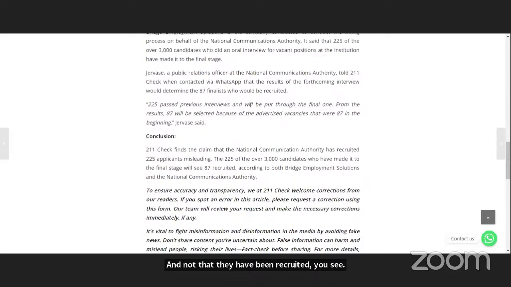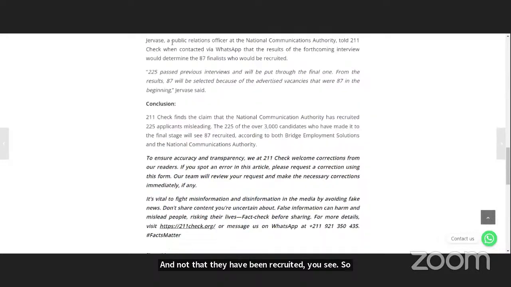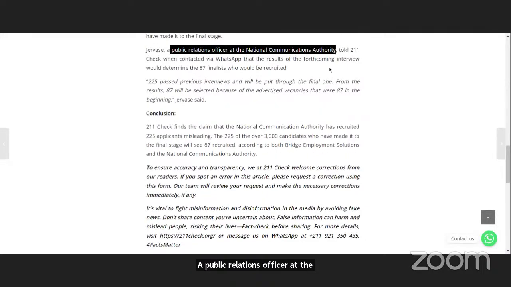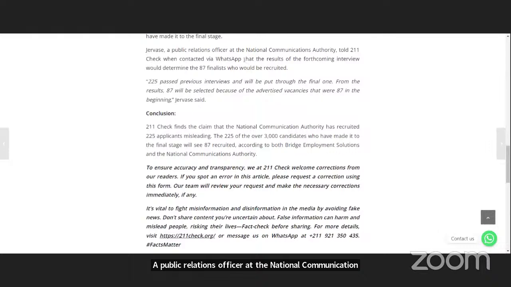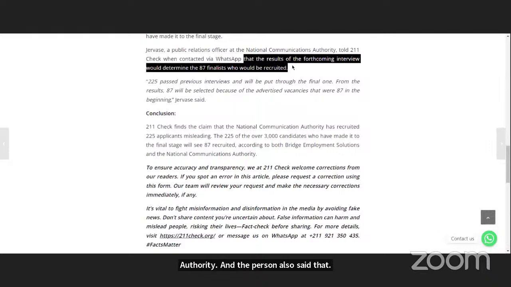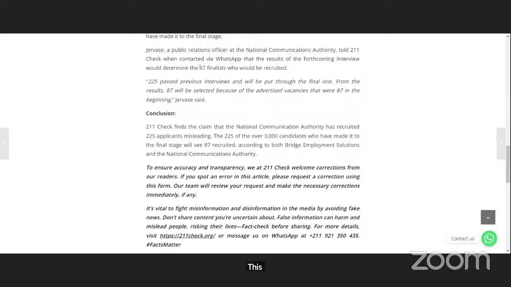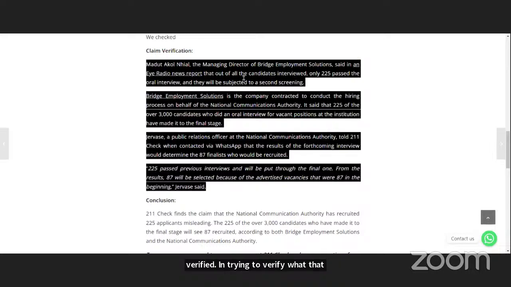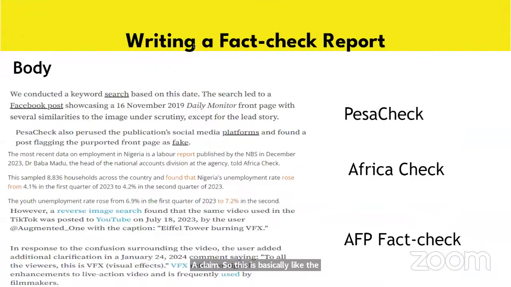so again, another thing we did was contact a public relations officer at the National Communication Authority, and the person also said that these people will be interviewed again, and then only 87 people will be recruited, which is the number of posts that they advertised last year. So this is what we did in trying to verify that particular claim. So this is basically the process that you have to undertake when you are doing the verification process.